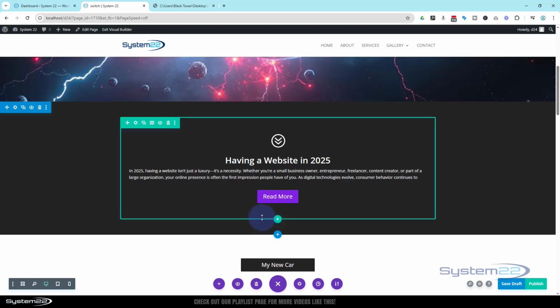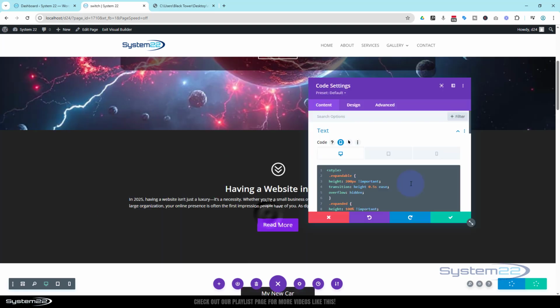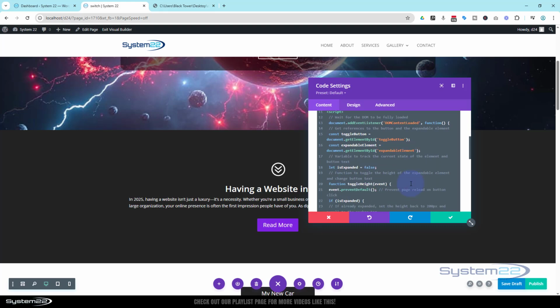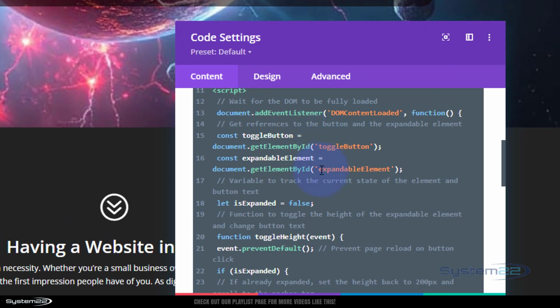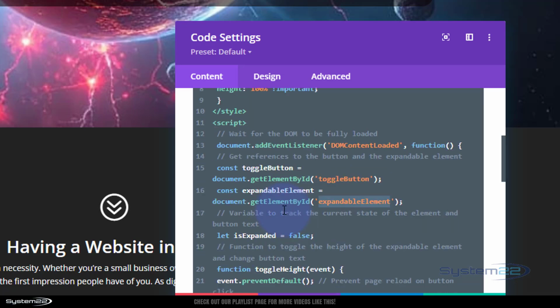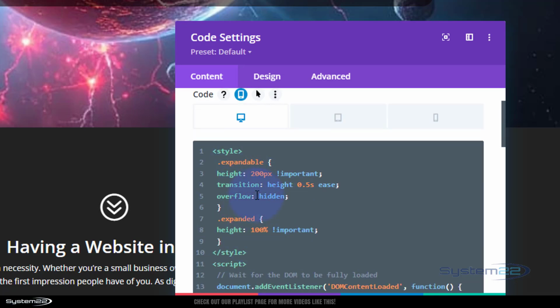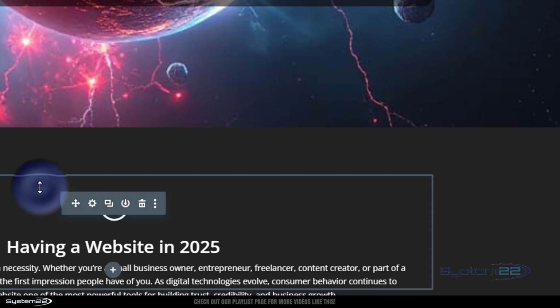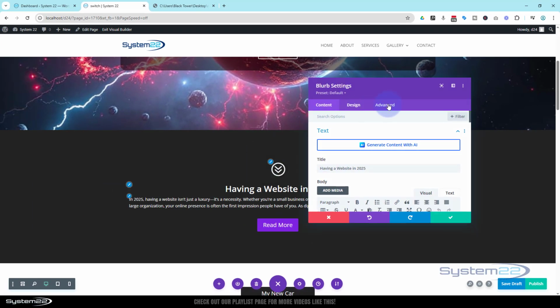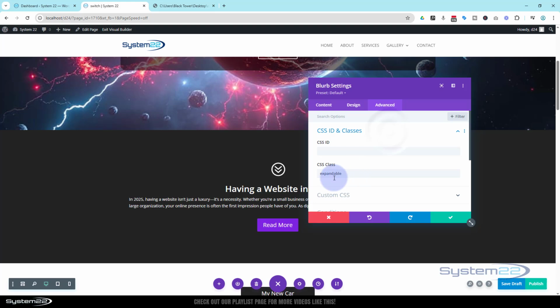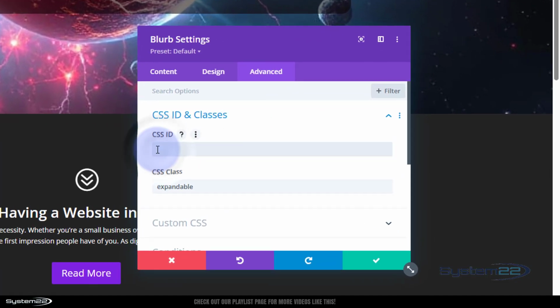Okay, so like I say, go back into this code module. We roll down there. We've got another class name here called expandable element. Again, without the inverted commas either side. We're going to put this in the blurb module so it knows which element to expand from 200 pixels to 100%. So I've copied that. Save our changes here. Go back into the blurb module. Remember, it's an ID this time. We already put a class name in there. So I'm going to paste that in the ID there.